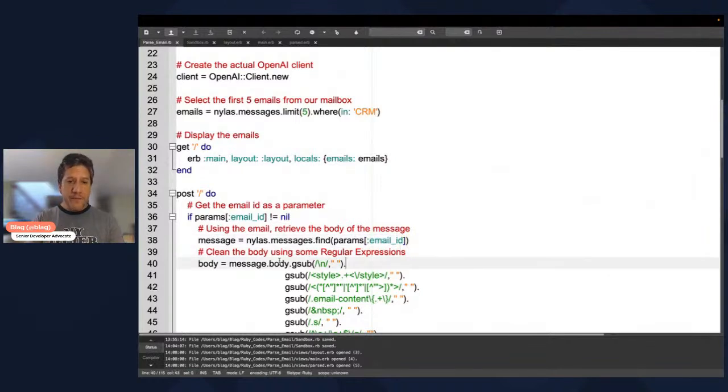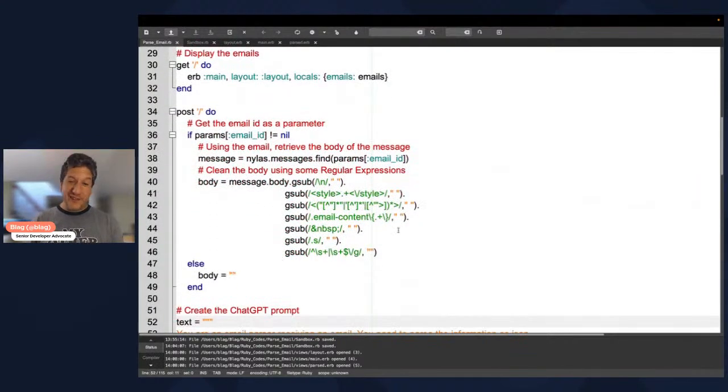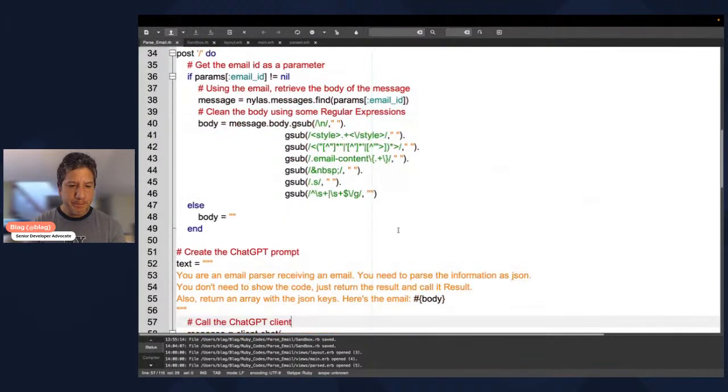Well, we have that. We're still going to use some regex just to clean up the email, like get rid of things that we really don't care about. Sometimes there's a lot of noise in the emails.